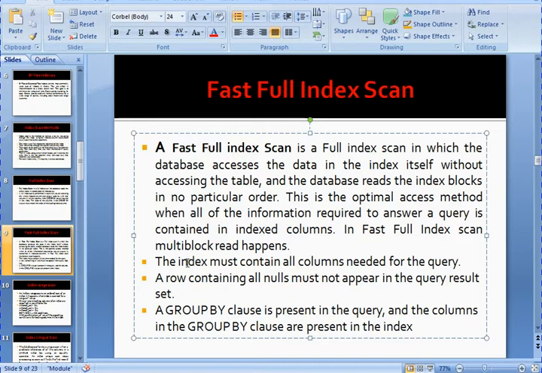Index fast full scan happens generally in cases where the index must contain all the columns needed for the query. A row containing all nulls must not appear in the query result set. A group by clause is present in the query, and the columns in the group by are present in the index.